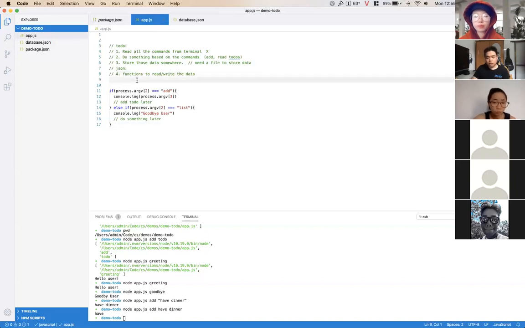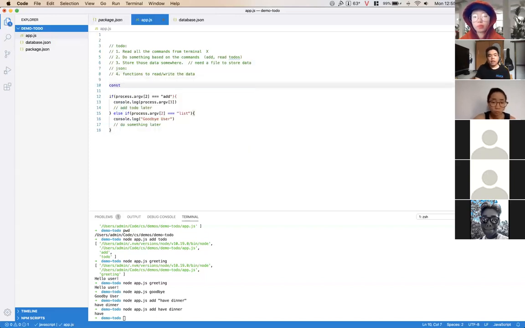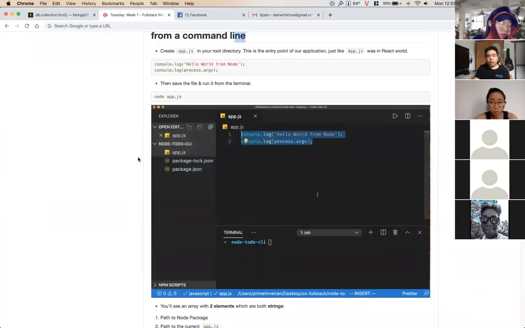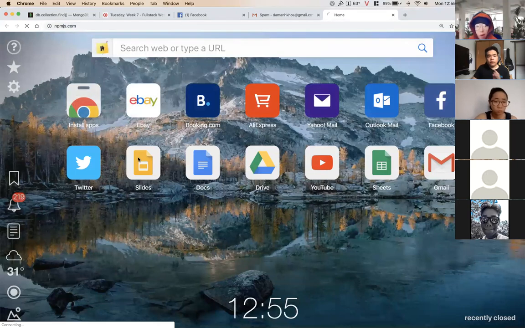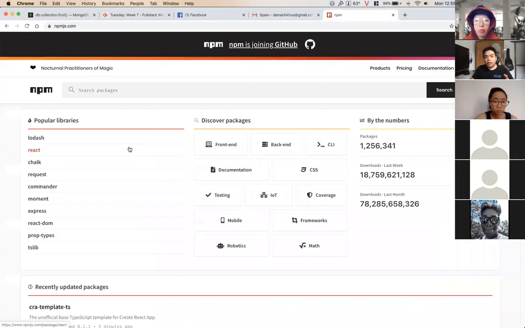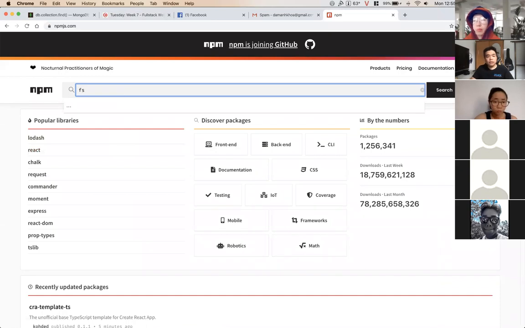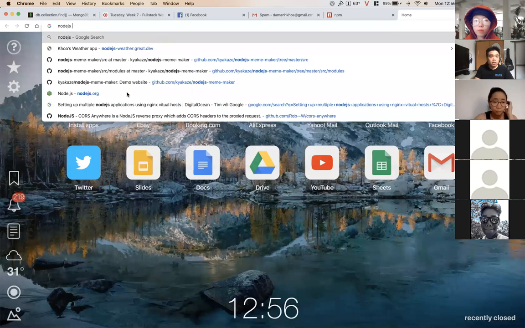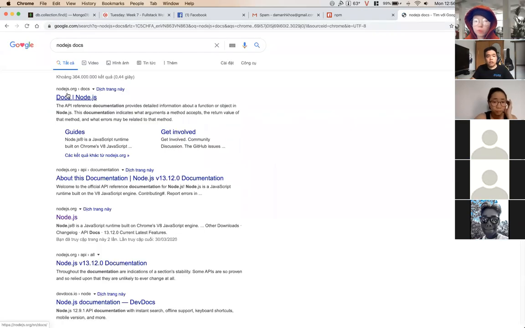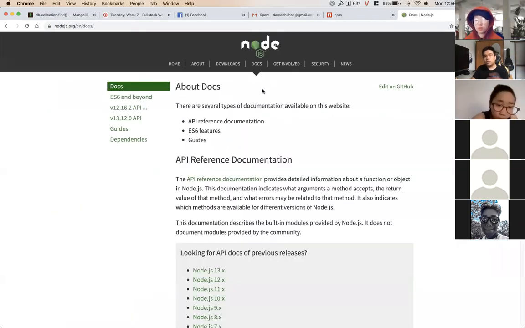So here I'm gonna do fs equal to require fs. If you wonder what fs is, you can go to the npm website. Fs is file system. No, it's not here. Go to Node.js, because this one is a built-in library. It's not on npm. It's inside Node.js itself.